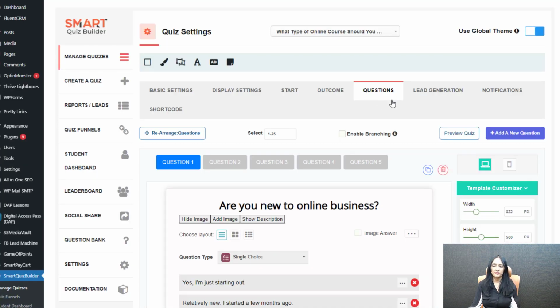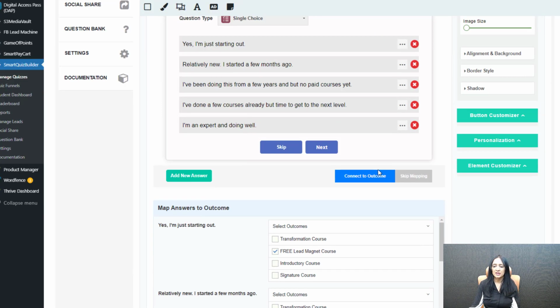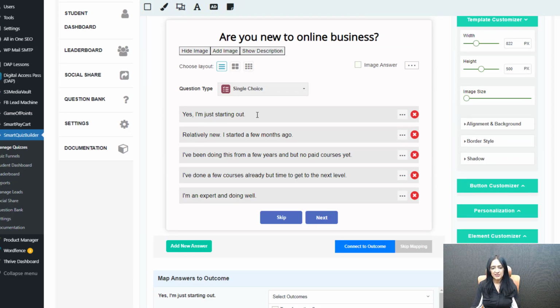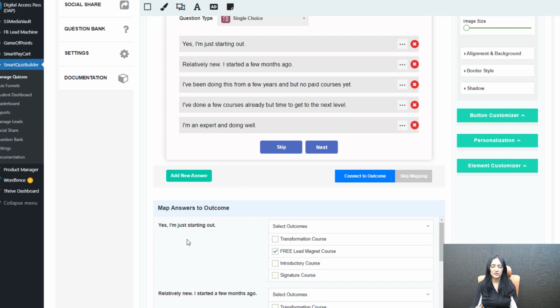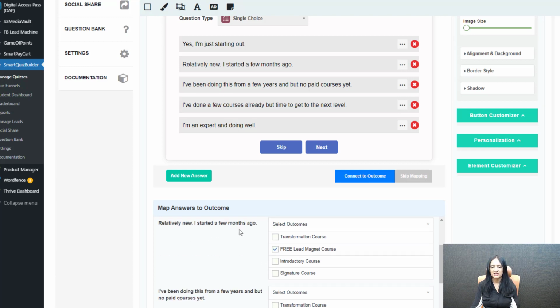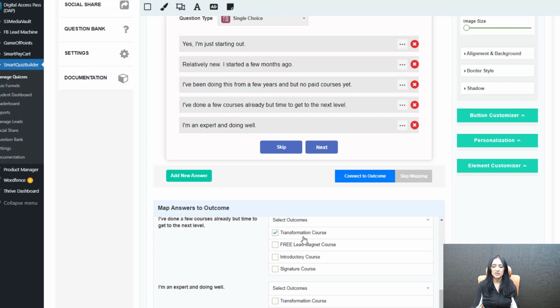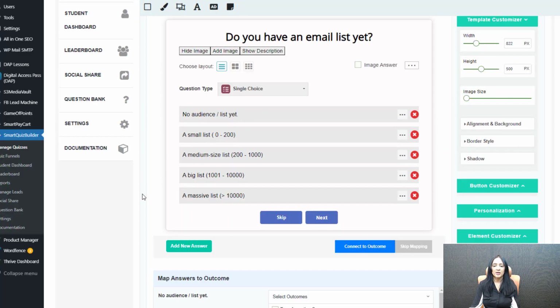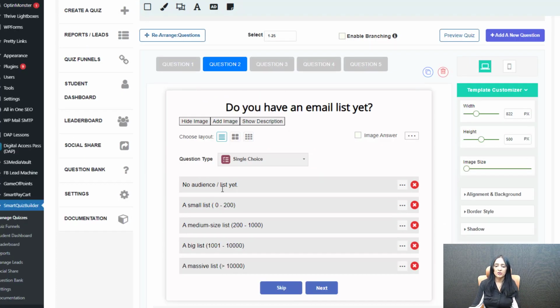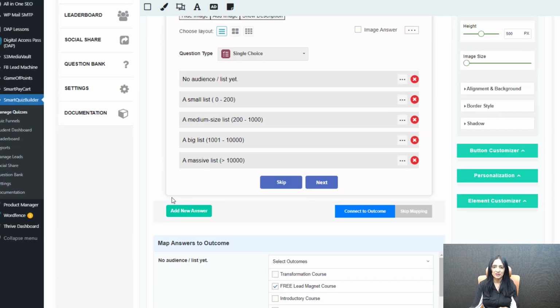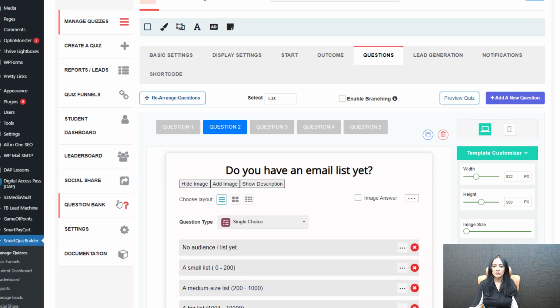So this is a question screen. The way I used to do this before is using outcome mapping, where depending on the answers they pick, I used to connect it to the right outcome. So if they said, yes, I'm just starting out, it is connected to this outcome, free lead magnet course. If they say I'm relatively new, I just started a few months ago, same thing, free lead magnet course. I've been doing this for a few years, and the suggestion is create an introductory course. And if they say I already have a few courses, then the recommendation is create a transformation course. So at the end, depending on whichever outcome ends up with the most points, because depending on whatever answer they pick, the connected outcome is going to be assigned a point by SQB. At the end, whichever outcome has the most points is their outcome type. This is how it used to work, and you can still do this, right?